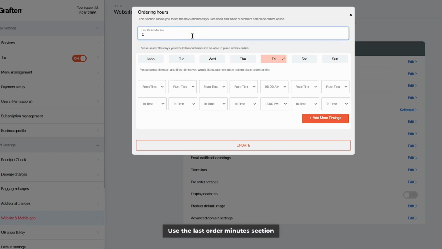Use the last order minutes section to specify how many minutes before your online ordering hours close that you wish to continue to accept orders. For example, if you wish to take your last order 15 minutes before closing, you can enter 15 in this box to ensure that no orders are placed after that time.